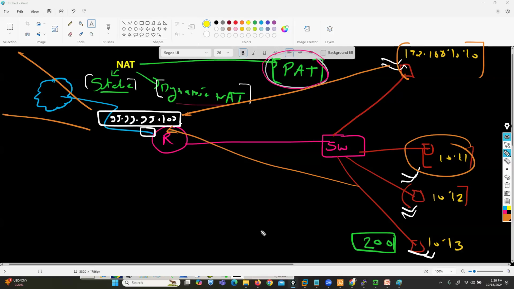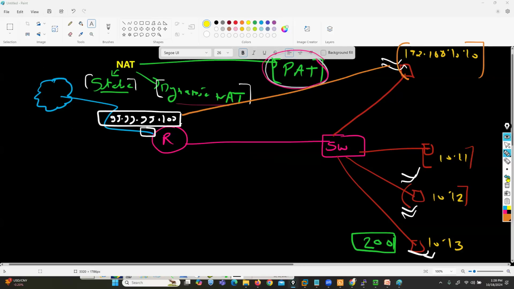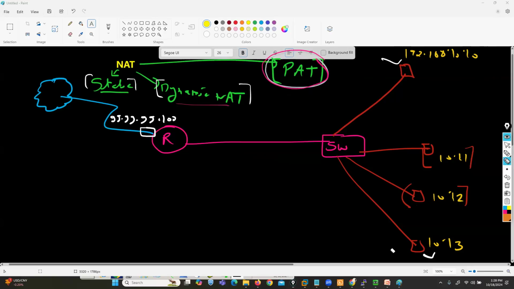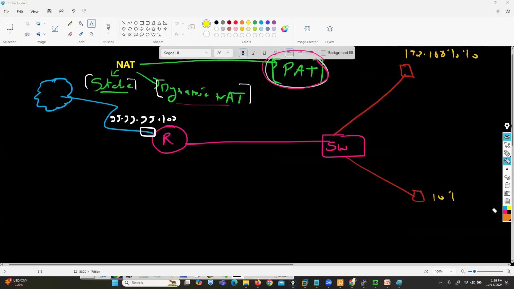What is the packet format? My point is, what is the packet format? If 10.10 and 10.11 are trying to communicate to the same destination, for example 8.8.8.8, and trying to access the same service, port number 443, what is the packet format?